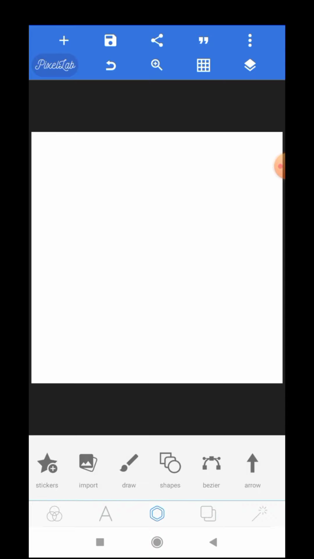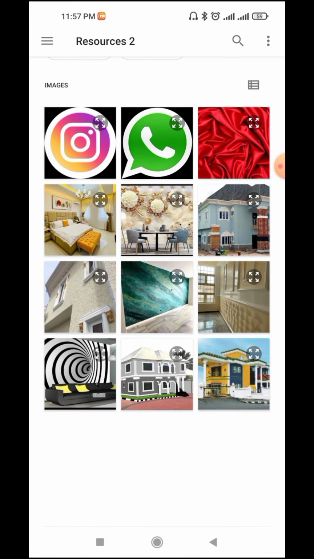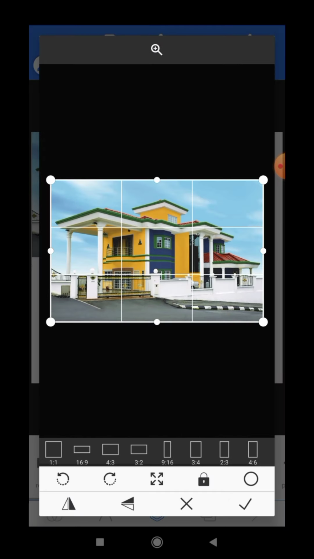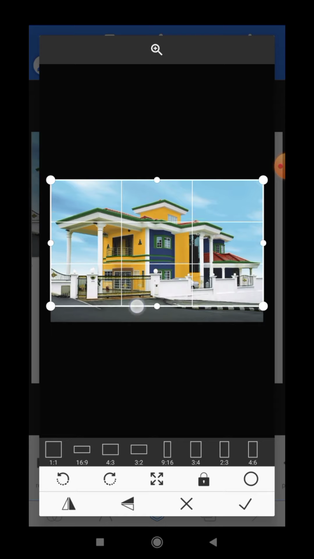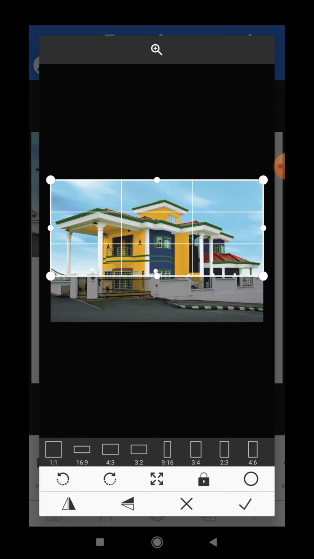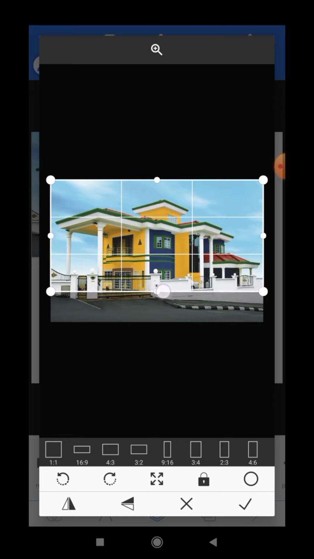So I'll be importing some of the resources elements that I'll be using for this design. Okay, so I'll be using this. Just after I'll put the link to get these resources, so you'll easily get it in the description below.